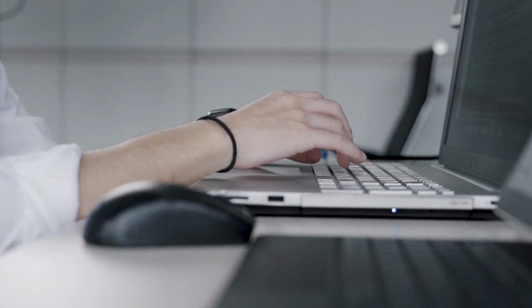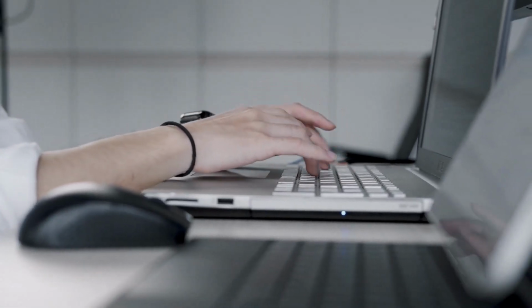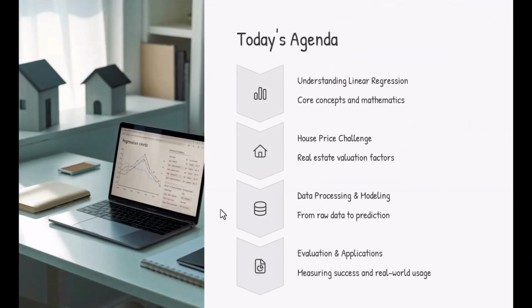Let's get started. In this tutorial, we'll cover everything from what linear regression is to how to use it to solve a real world business problem, predicting house prices. We'll walk through understanding the algorithm, prepping the data, building the model, and making actual predictions.